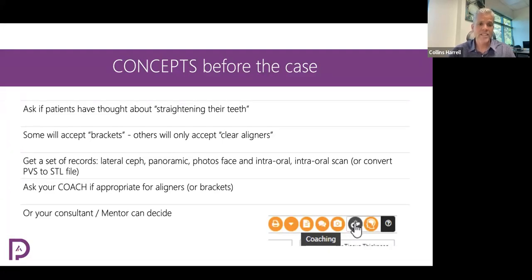Just like with our bracket cases, we're going to want to get a set of full records. We still need a lateral ceph, even if it's an aligner case. That's a standard of care. And panoramic X-ray and photos of the face, intraoral photos, intraoral scan.